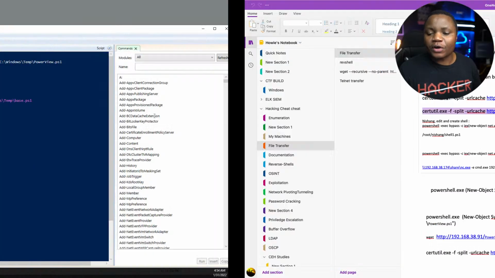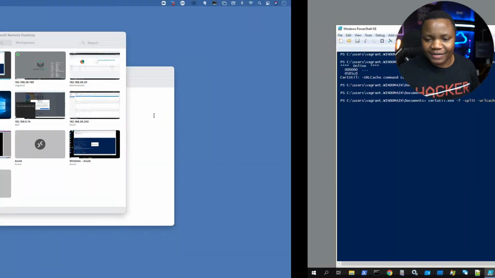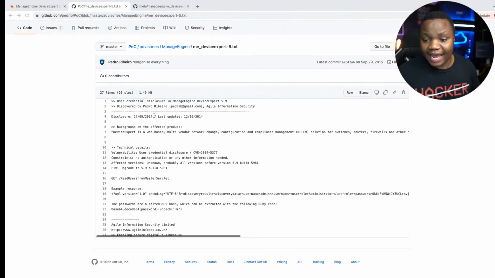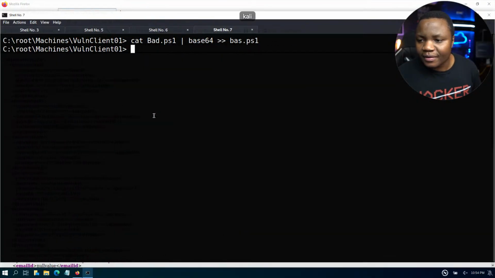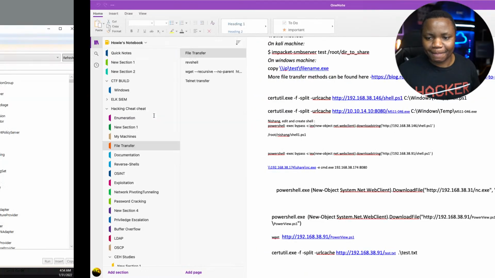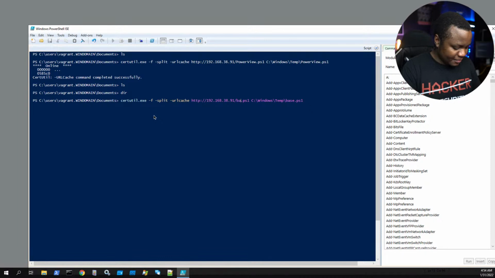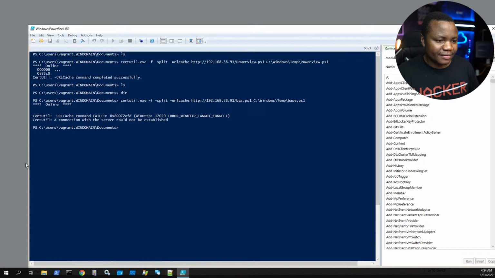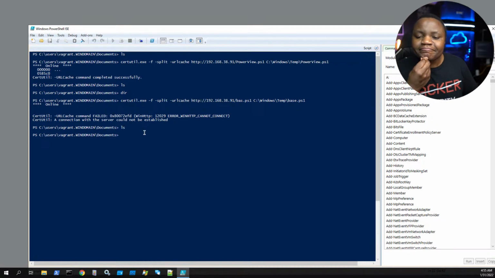Next, I'll put it without the PS1 if it doesn't work. If it doesn't work, I'll remove the PowerShell extension entirely and just have the raw. It's BAS.ps1. All right. Moment of truth. All right. It was removed. Mike says it will delete it.